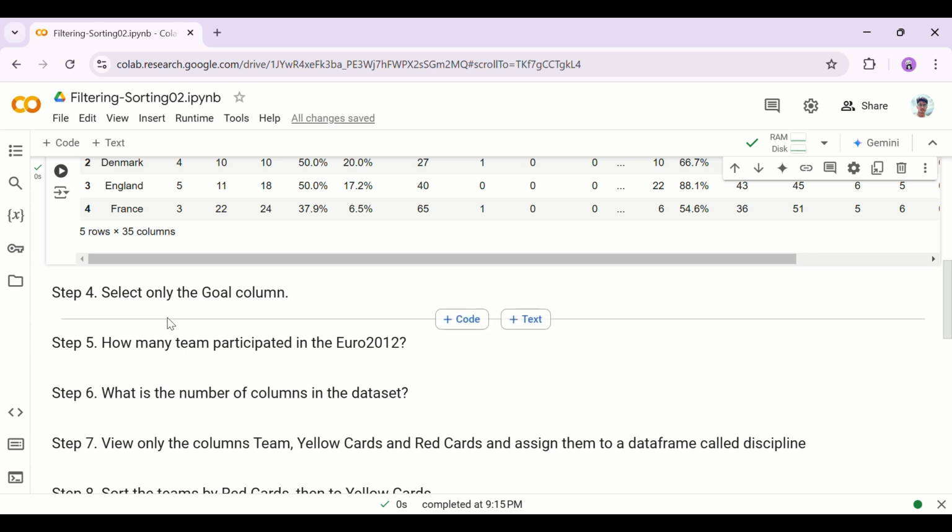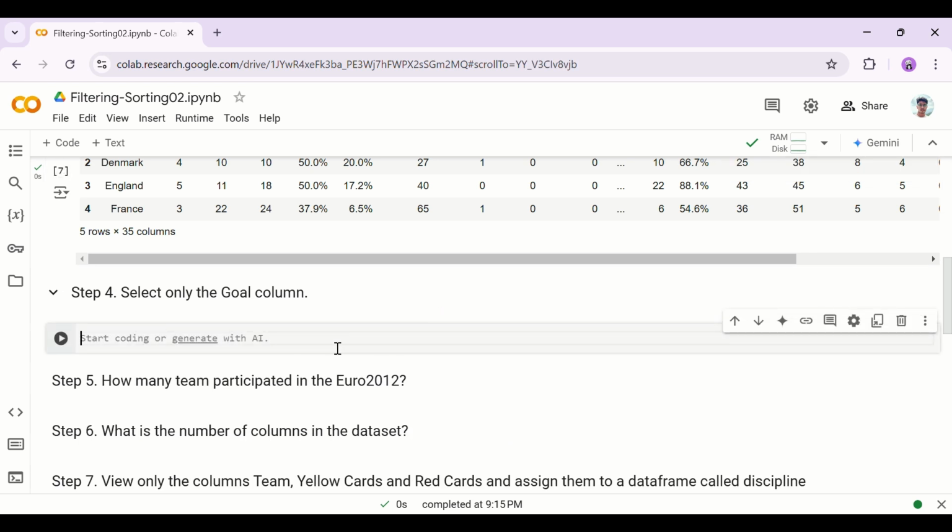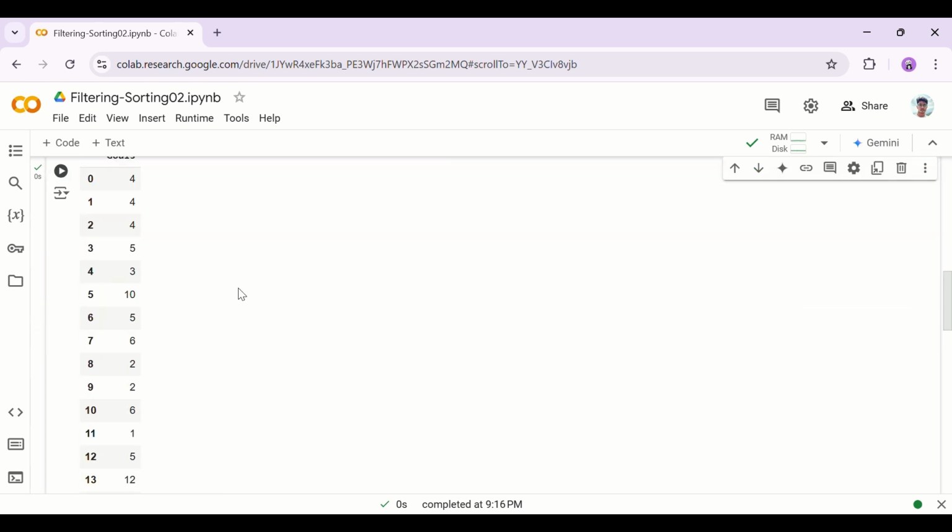First it says select only the goal column. So let's do that. To select only the goal column, we'll simply use euro12.Goals, right? And it will give us the goal column.